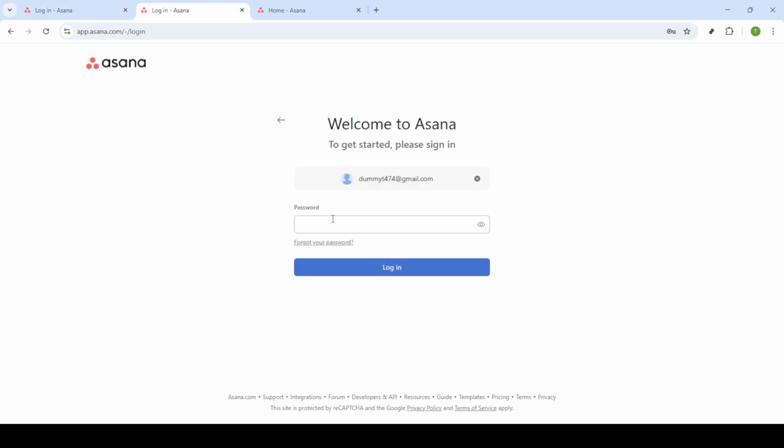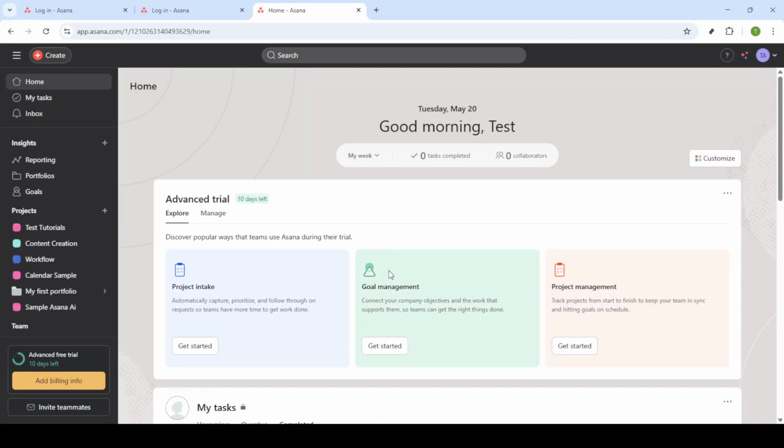Next, you'll need to enter your password. We all know keeping your account secure is crucial, so ensure you're not using any easily guessable passwords, and consider using a password manager. After you've entered your password, click on Login and you should find yourself on your Asana homepage. Now, with access to your homepage, this is where the fun really begins.